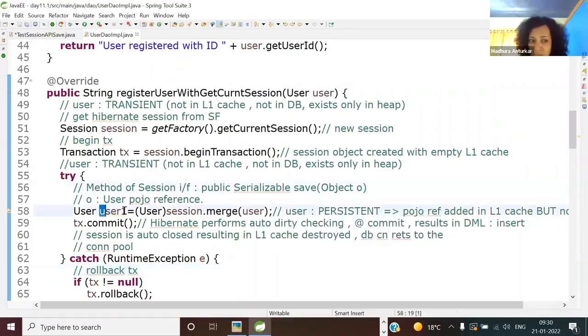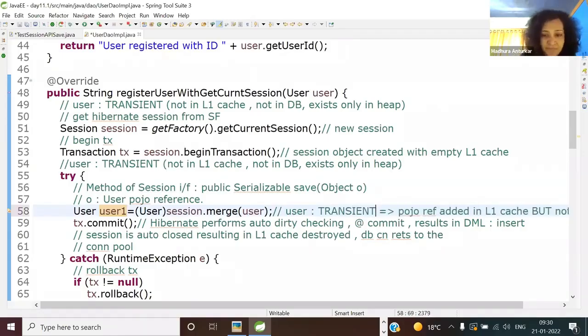Okay. So like you said correctly, user remains still transient. Make a correction in the comment. What it returns is user one, which is persistent.